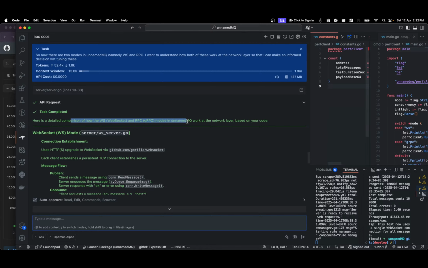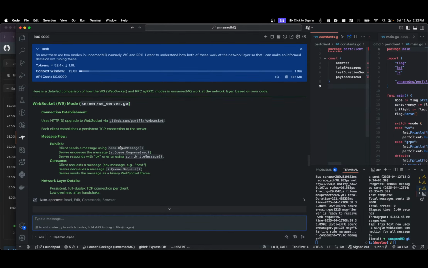So there's a detailed comparison of how sockets and RPC work. Okay, by the way, I am looking at the chat. If you guys have something to say, feel free to communicate and share your thoughts. I'd be more than happy to interact.